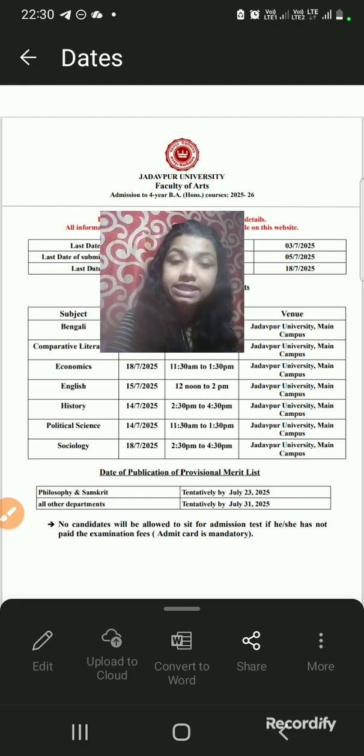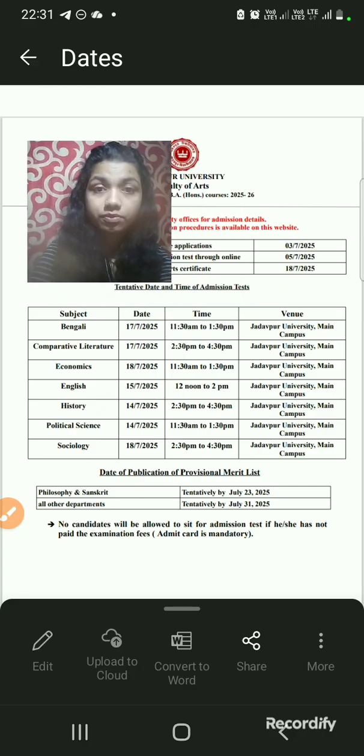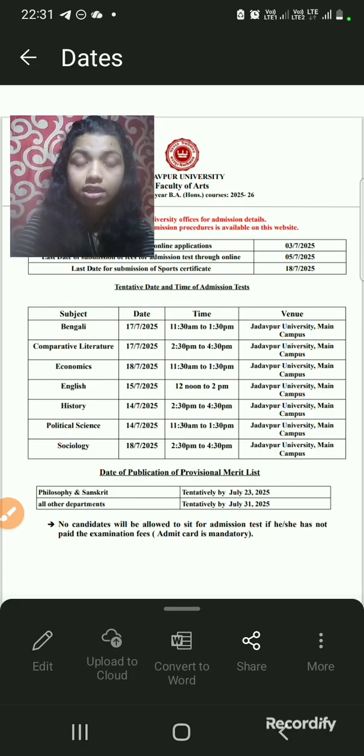Okay, but still I can tell you at approximately what time you can expect your admission process to start. How I can say it, simple thing, you have to see the last year's notice, which I am now holding and I will show you.